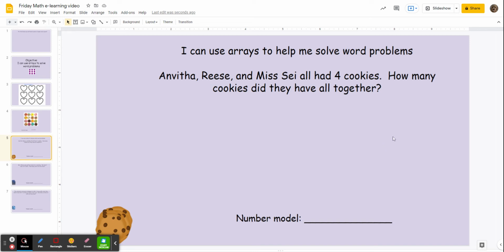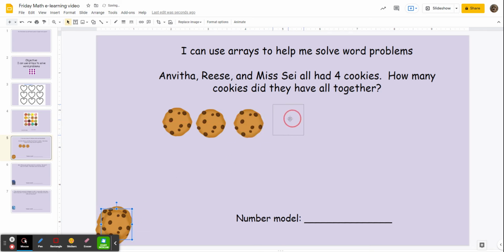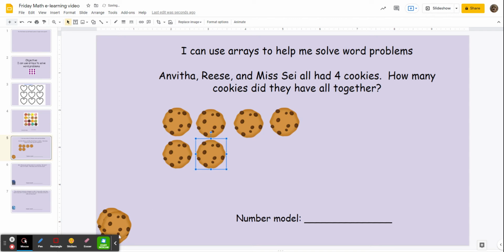Now, this problem is interesting because it didn't tell me how many rows I had. It just told me how many cookies each of us had. So I have to make my own rows. So first, I'm going to make my row of Invita cookies. And it says that we each have 4. Can you help me draw the row for Reese? How many cookies is Reese going to have? Oh, it says we all have 4. So I'm going to draw another row for Reese.